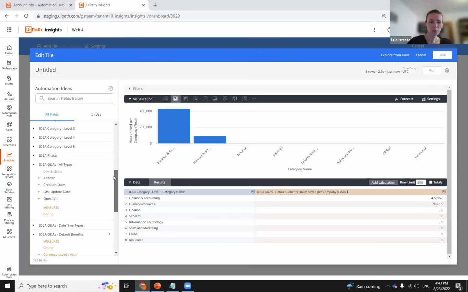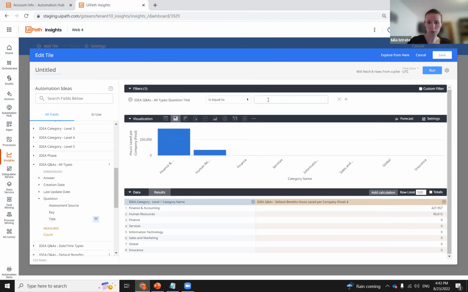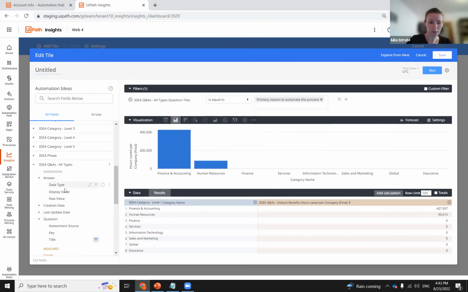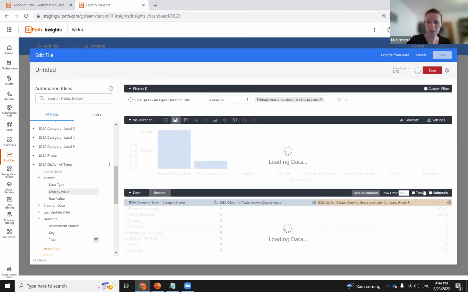And first, I would like to be able to identify the question and filter on that specific question. So I'm going to click on question and title, and I'm going to look for that question around primary reason to automate, and I have identified it. And if I'm curious to actually see the answer corresponding to this question for the various ideas which have a benefit and which fit under this category, then I'm going to select answer. I'm going to select display value.